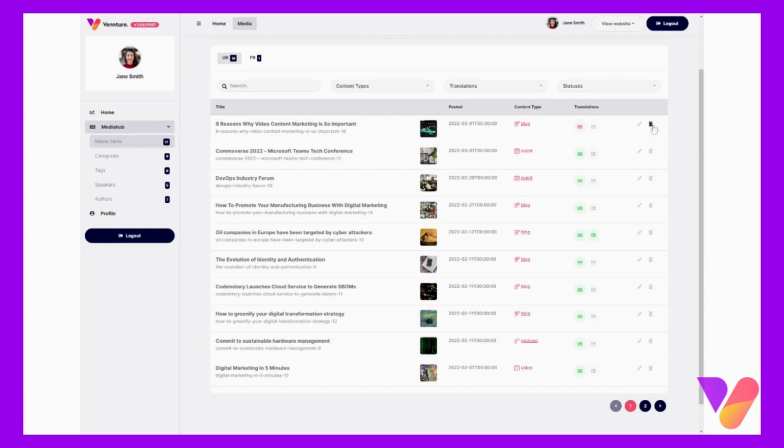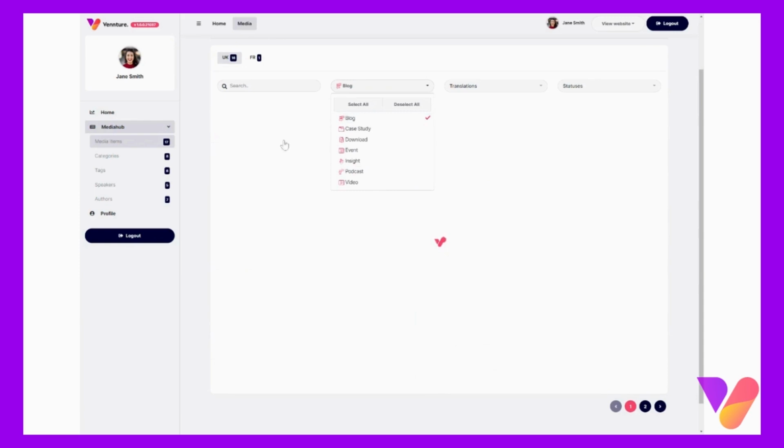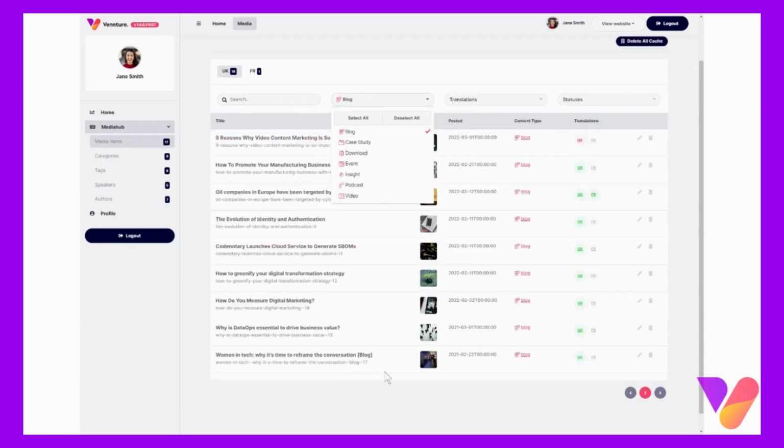You can also edit and then delete your post here as well. You have the ability to search for your posts. You can also filter it via type. So if you click blog, it will only bring up just the blog types. The same goes for the translations. You can go for, as you can see, it's the French folder, so you can search for the translations. And also you have the statuses as well.